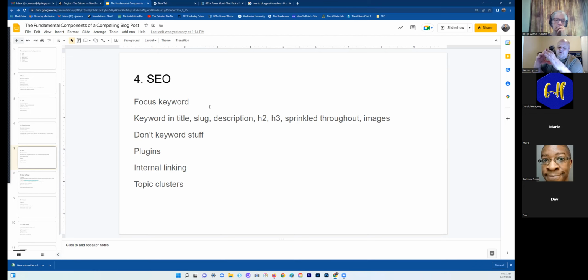It's nice if you can have a cluster on a particular topic, and then you link your posts to one another, and that helps Google understand how important the content is. So that's internal linking and topic clusters. SEO is kind of complicated if you're not familiar with it. Some of this is just coming to the meetups and absorbing it, and eventually you start to understand it. But anyway, that helps you keep on track.